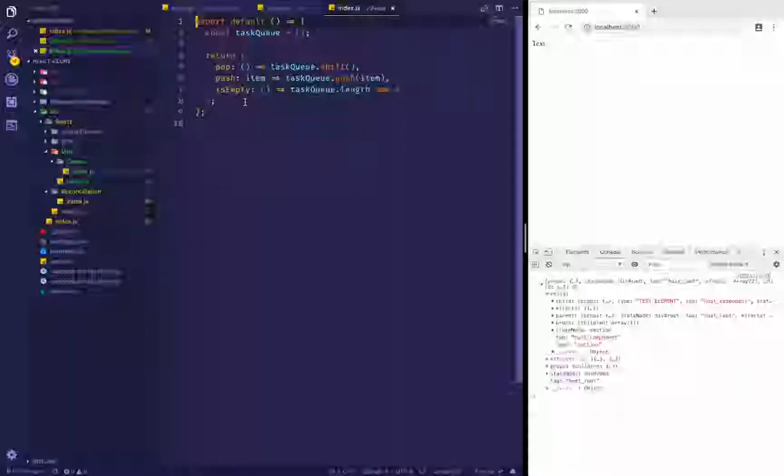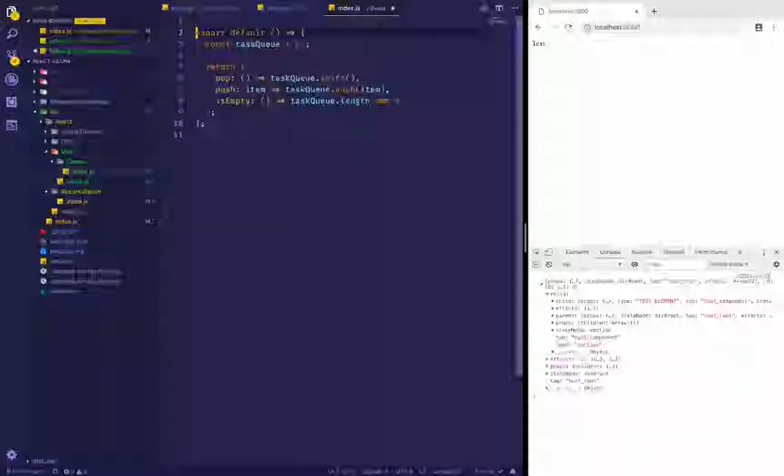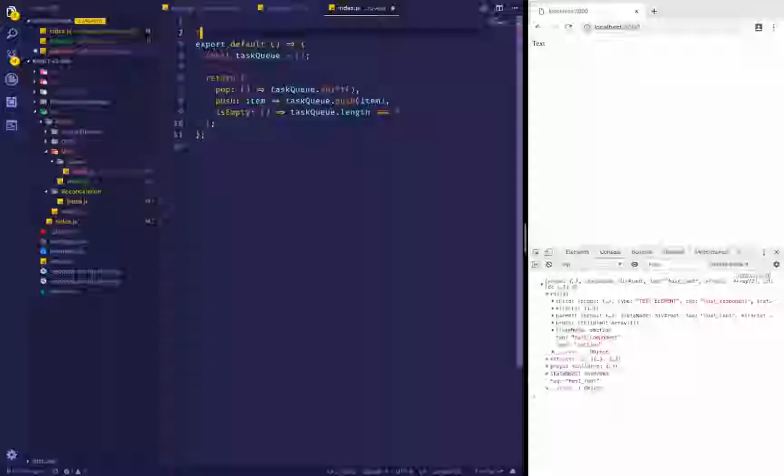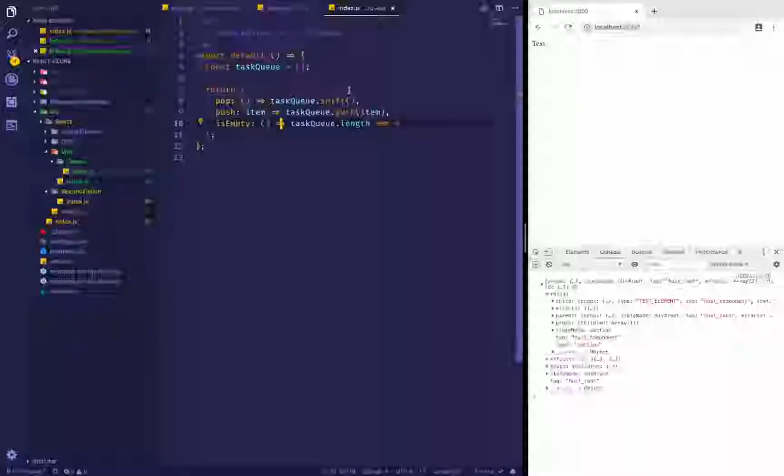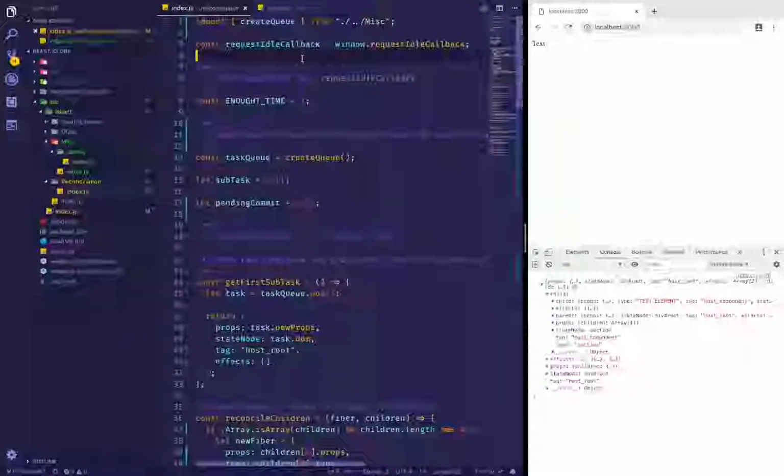So create queue is just simply that. Alright, that's enough for now.